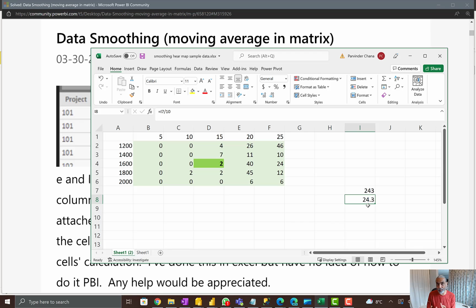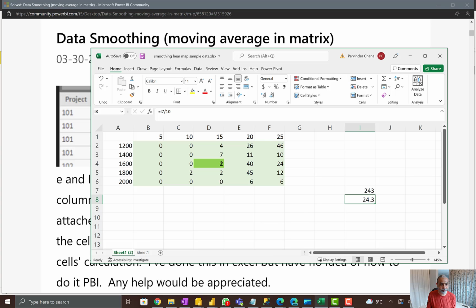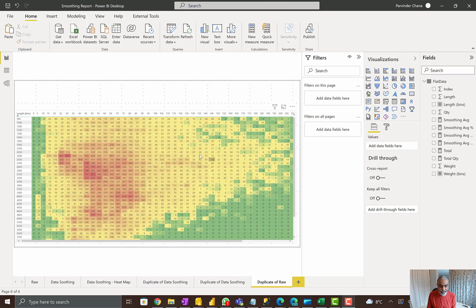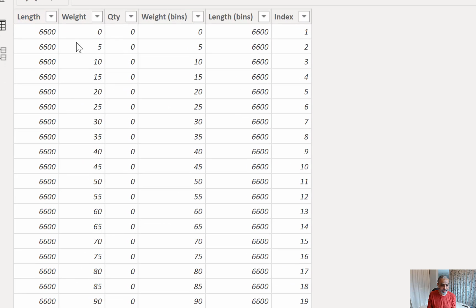That's what we want: first we calculate this, and then use conditional formatting to highlight the data point. Let me show you this in Power BI, how it looks as of now. Here is a simple table, flat data, and if we look at the data, it is just the length and the weight, I think weight is on the columns, and then the quantity.